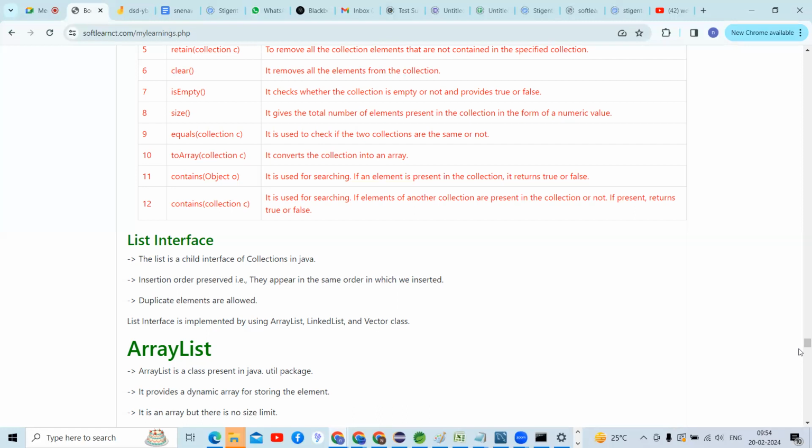Okay. See guys, a data type can store only one value at a time. If we want to store 1 to 100, 100 elements, at that moment we need to create 100 variables, and it will take time. The memory will be created inside the heap area, so memory is also wasted.